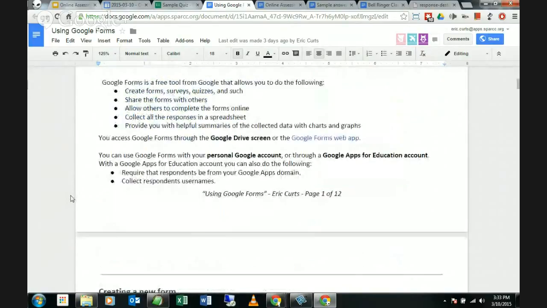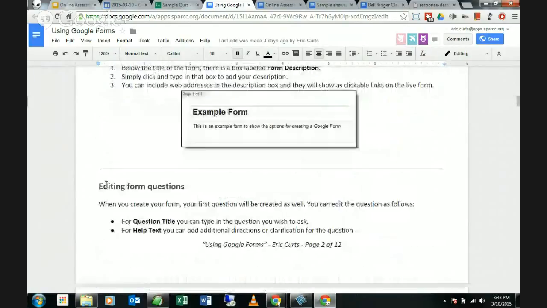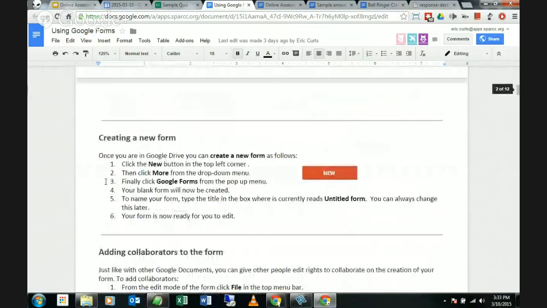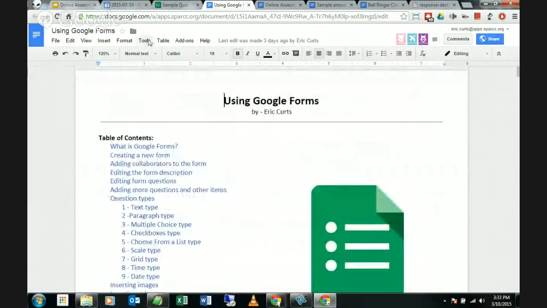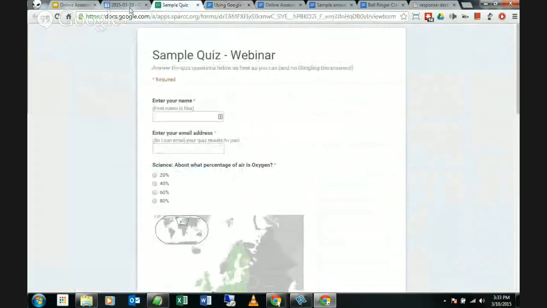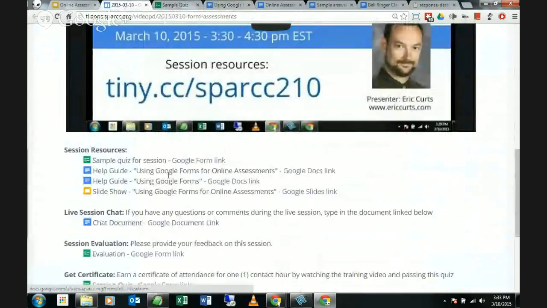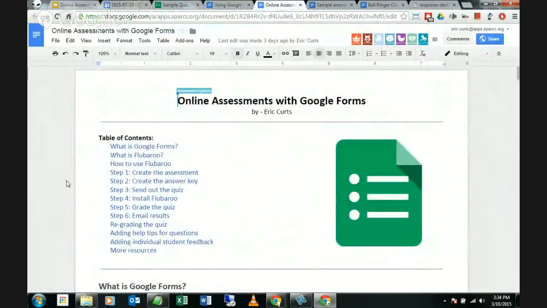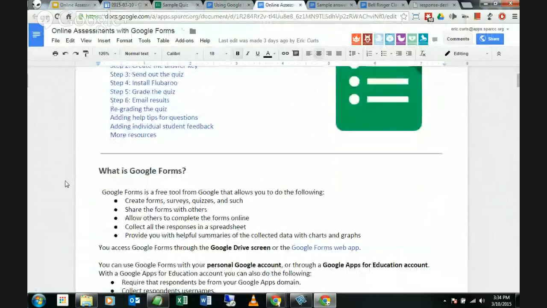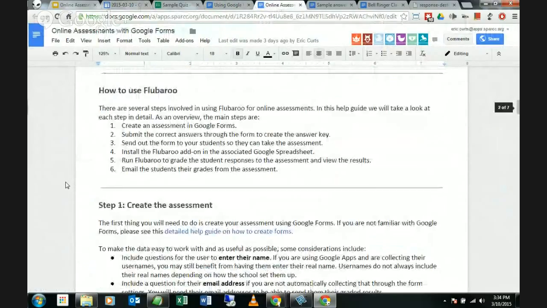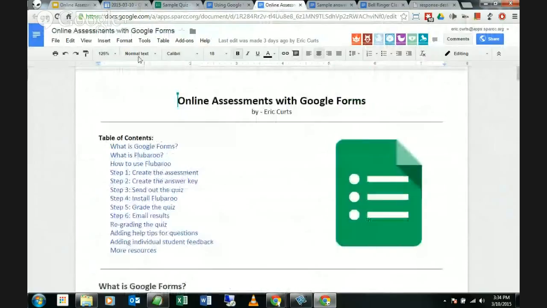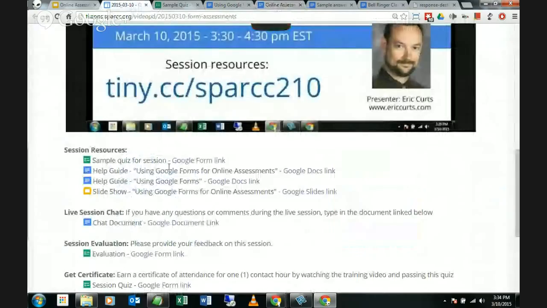It's about 12 pages long and goes into all the details you'd ever need to know about creating forms and inserting questions and all sorts of great things like that. And then the other help guide that we have linked in there is called Using Google Forms for Online Assessments. Now, that's more specific as to what we're going to be looking at here today. And that's going to go into more of the details about if you're using forms specifically for a quiz, the different steps you need to go through on that. That one's about a 7-page long document. So those are available for you there, as well as the slideshow that I'm going through right now.